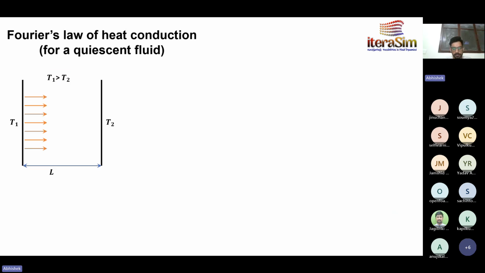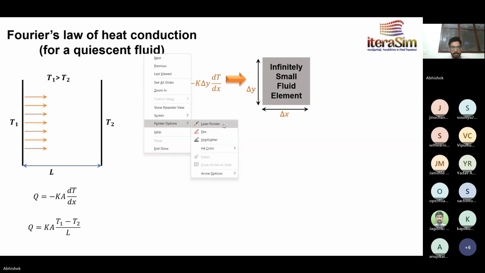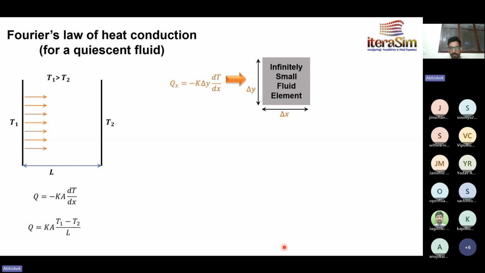You must have all studied heat transfer and fluid flow; I'm assuming that. So consider Fourier's law of heat conduction in a constant fluid, meaning the fluid is not moving, it is a still fluid, so there will be only conduction. According to Fourier's law, the heat transfer is directly proportional to the temperature gradient from T1 to T2, where K is the conductivity. If we consider an infinitesimally small fluid element, some heat is coming from the left and going toward the right.